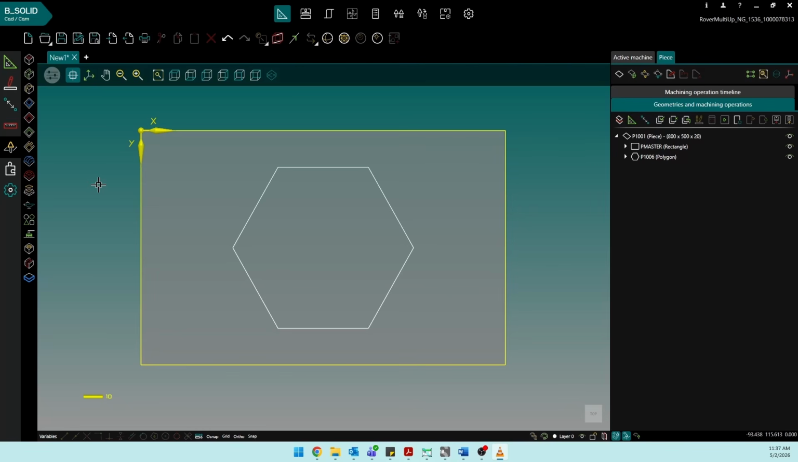I'm starting with a panel already created and a geometry in it, which in this case is a hexagon. By now you should know how to get up to this point. Otherwise, please take a look at the previous videos. Let's now look at the simple steps to set pocketing up.